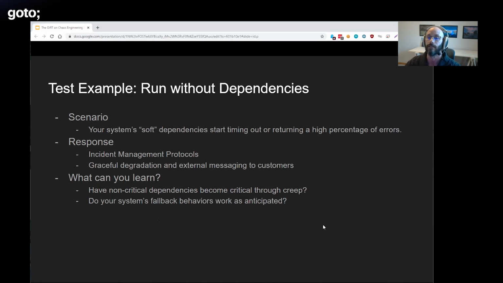Run without dependencies. This is another variant of a fault injection test. So instead of a service running at its SLO, you might want to verify that things that you think are soft dependencies are actually soft dependencies. So are your graceful failure modes actually graceful, or does your application just topple over as soon as the logo or the left pad becomes unavailable?